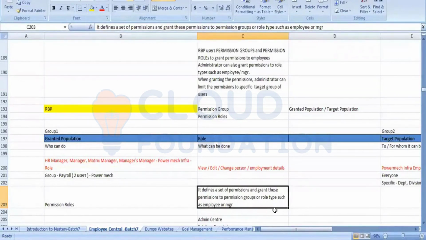Suppose a payroll guy, why would he need a permission for the recruitment? Right. Okay. Recruitment means the recruitment person will get the permission which is related to the recruitment tab. So the payroll guy will not be involved in the recruitment. Right. Yes. Now we have got the difference between the granted population and the target population. And we also understood what is a permission role.